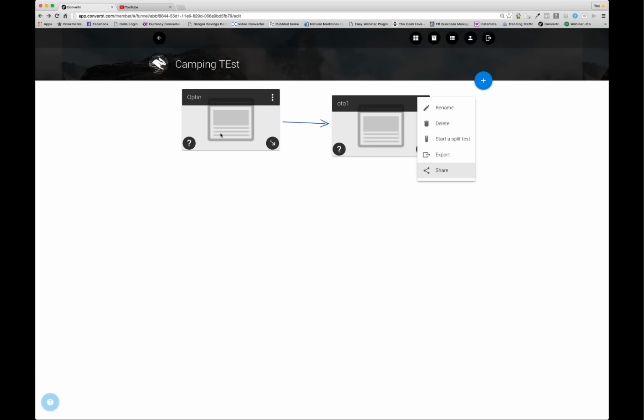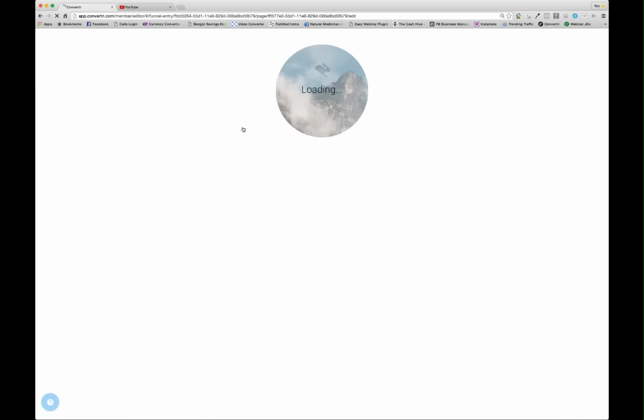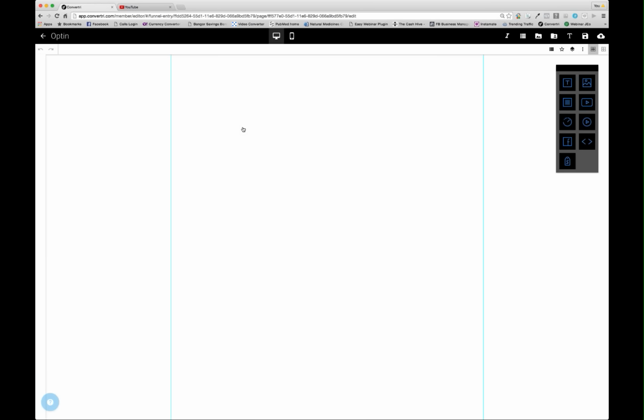So let's jump right into the opt-in page. I'm going to build you a killer opt-in page in the camping niche. Anybody in the camping niche, this one's going to be good for you. Okay, so this is what the editor looks like when you get in. Now, the blue lines down either side are an average screen width. It's not going to be perfect for all screens, but it's going to give you a guide of where you want to look.